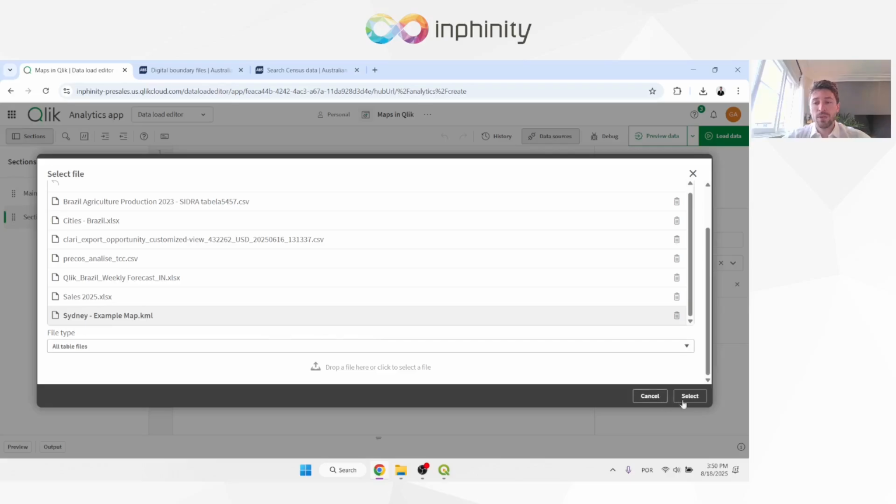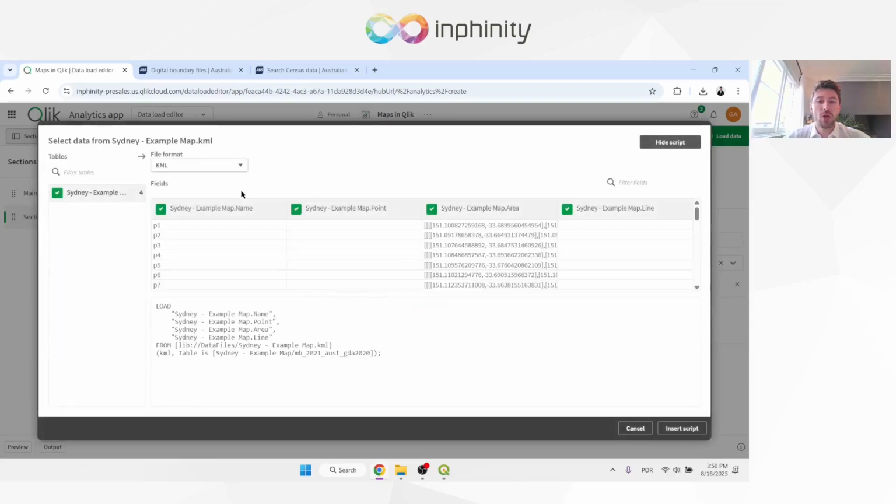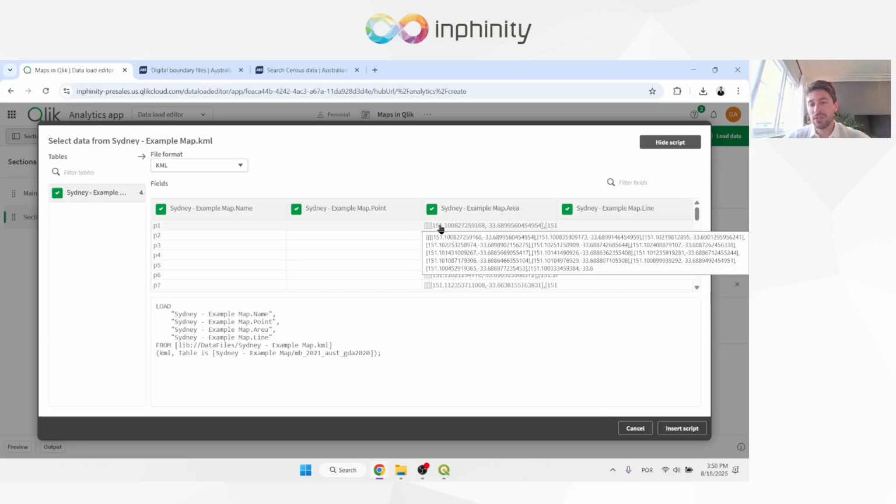Now with this file, we can select and load it from here. And we have 2 options. You notice that if we load it as KML, we have this option here. So we have P1, P2, P3. These are the rows and the areas that are on the map. And these are the actual areas. So these are the coordinates of each one of those dots and lines that we see of the shapes.